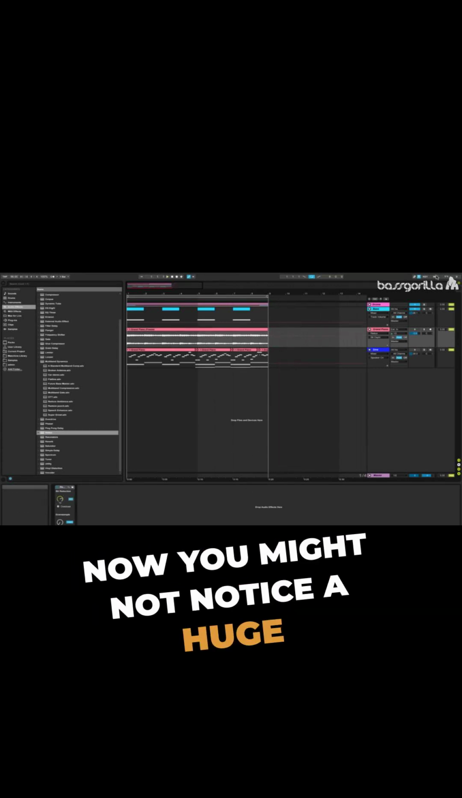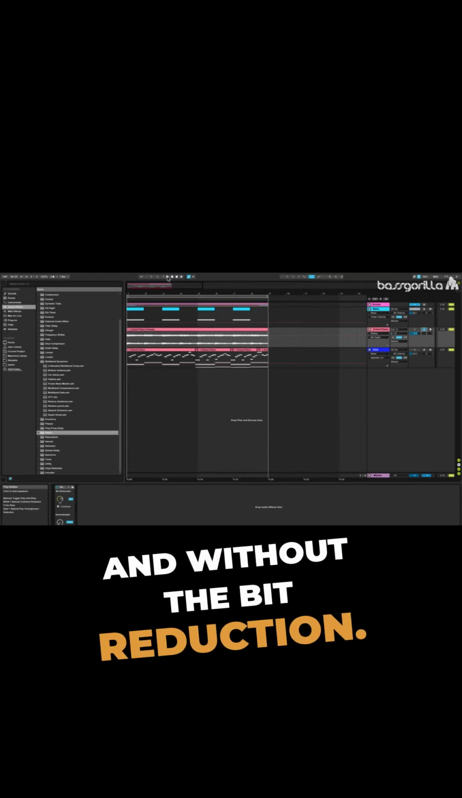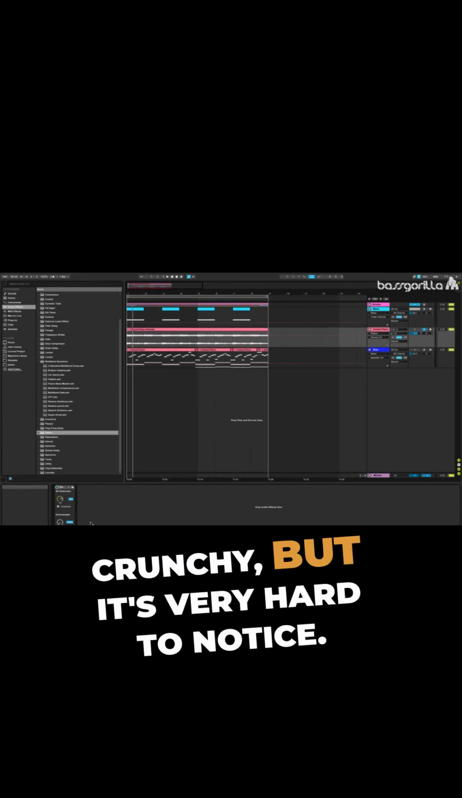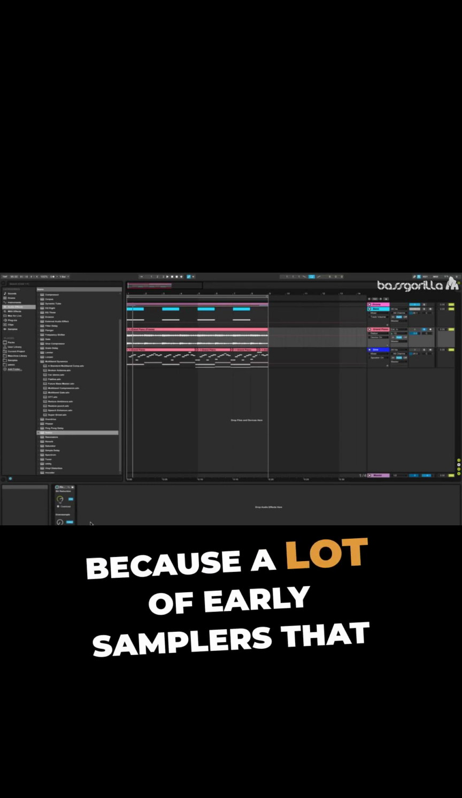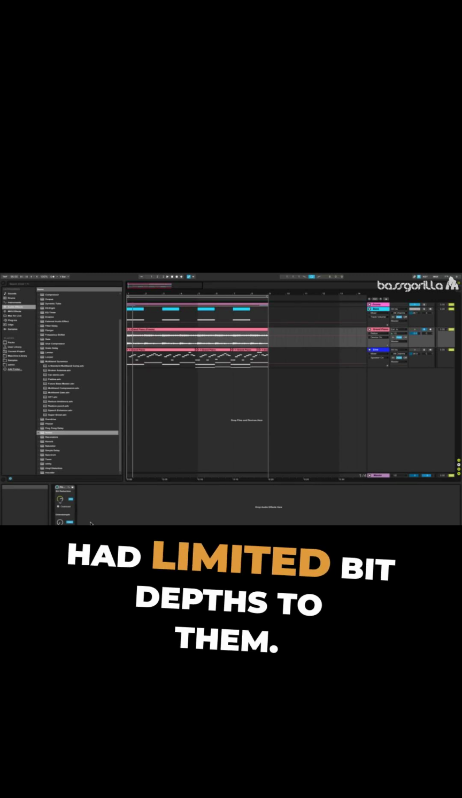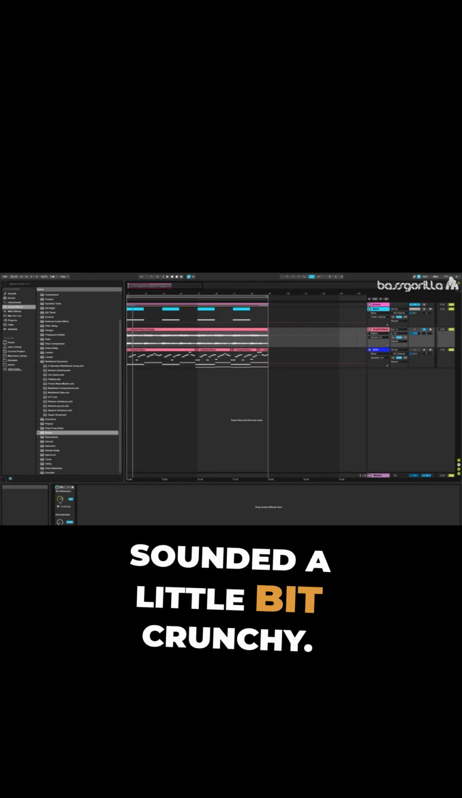Now you might not notice a huge difference when I play this sound with and without the bit reduction. It makes the sound a little bit more crunchy, but it's very hard to notice. But the main reason why I'm doing this is because a lot of early samplers that producers in the 80s and 90s were using had limited bit depths to them. So that meant a lot of the samples sounded a little bit crunchy.